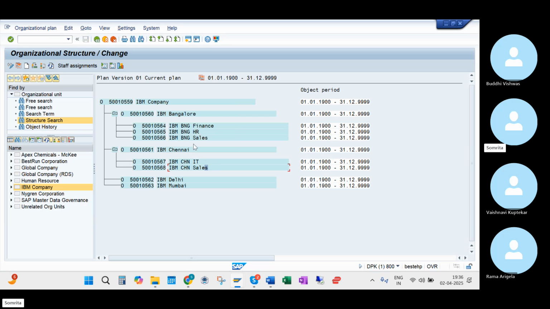Fine. So, but yes, you have to take care in your organization structure if you are adding any location or department in personal administration module, that should be available here as well. Fine.